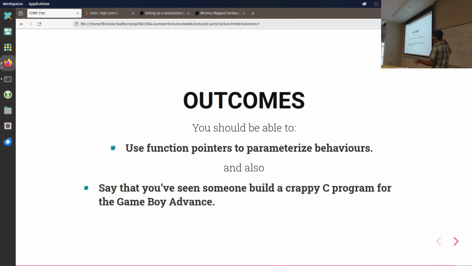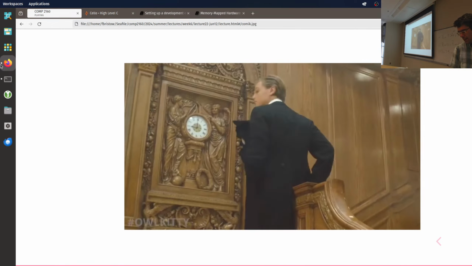So at this point, you should be able to use function pointers to parameterize behaviors. You should be able to initialize a function pointer. You should be able to assign a function pointer. You should be able to invoke a function pointer. You can also say that you've seen someone build a crappy C program for the Game Boy Advance.